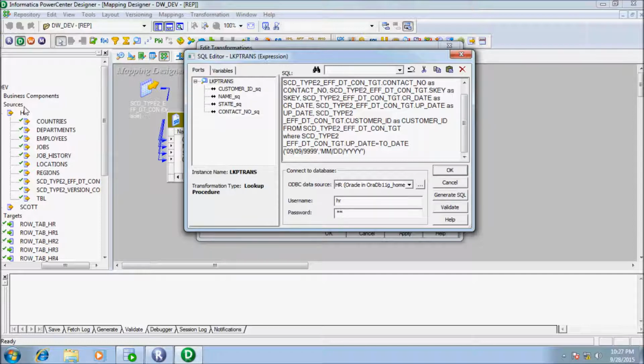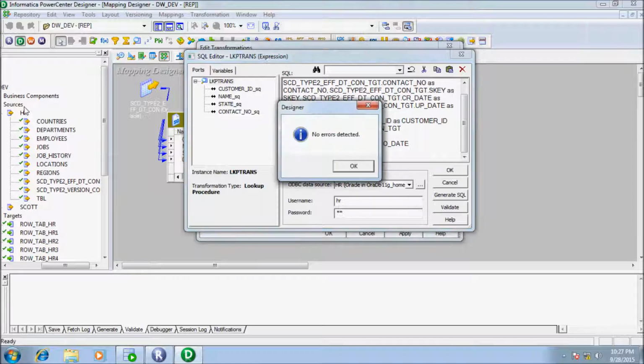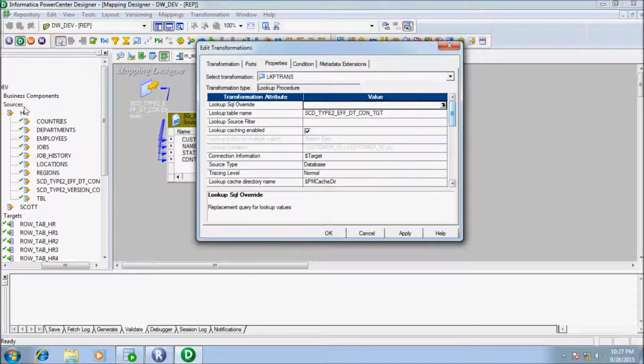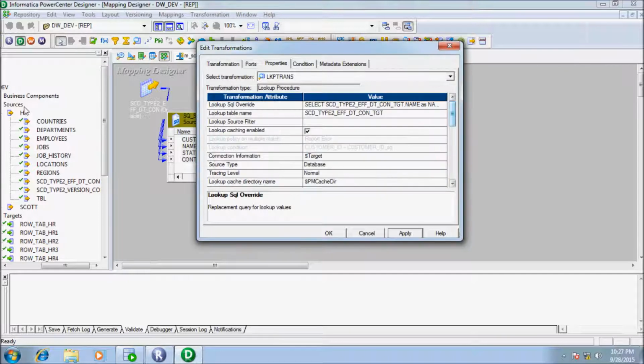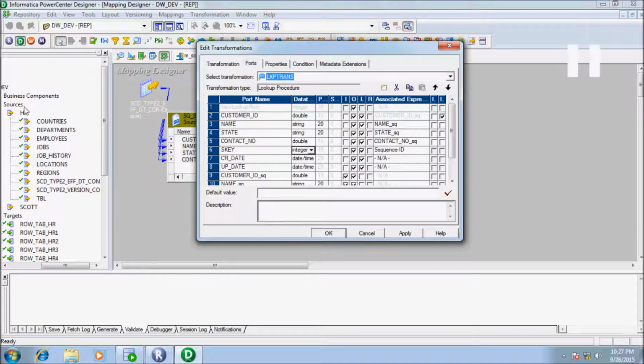Now give the password and validate the query. There is no error detected. So apply. One thing is that it says the lookup field created has no associated port for lookup updates. So click the no button, and disable or remove the created and updated columns. Now apply and OK.